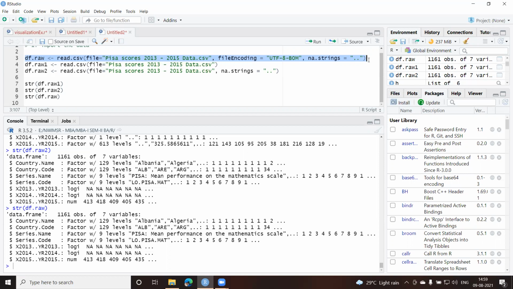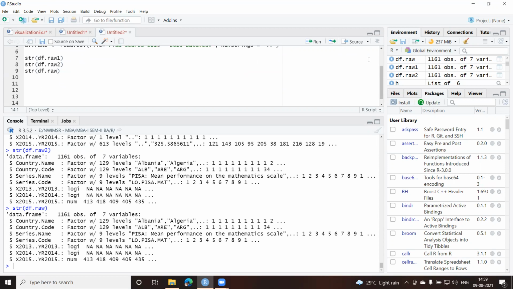Clear? So this completes my first step. Okay, so which file will I be using here? The data frame df.raw. Okay, that is what I'll be using. Let's come to the next step. So step number 2.